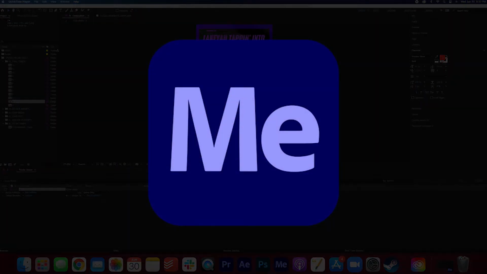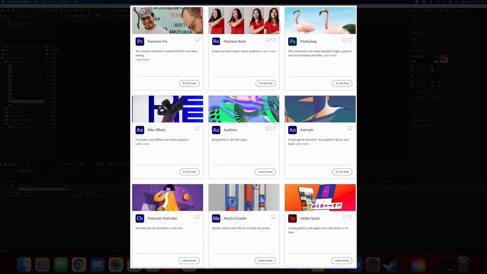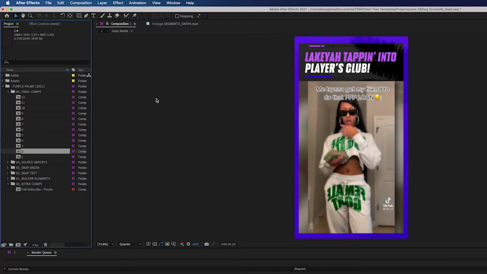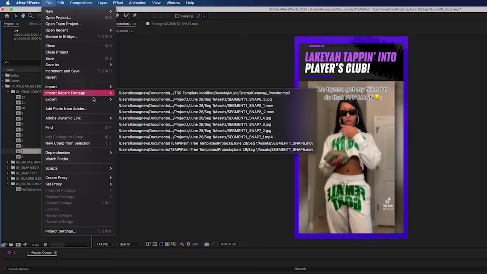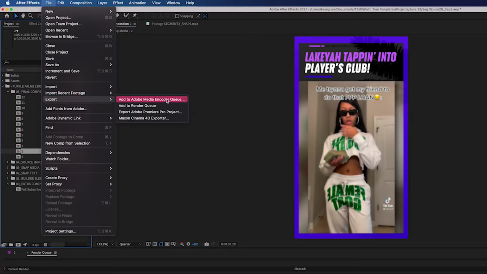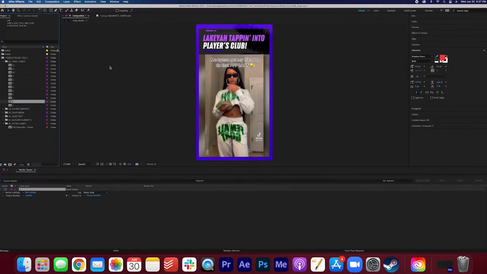Have you ever heard of Media Encoder? If you have a subscription with Adobe and you have the entire pack, make sure to download Adobe Media Encoder because we're going to need that to export the MP4 today. Now in After Effects, we're going to go to File, Export, and you want to click Add to Adobe Media Encoder Queue. When you do that, it should automatically start up Media Encoder.